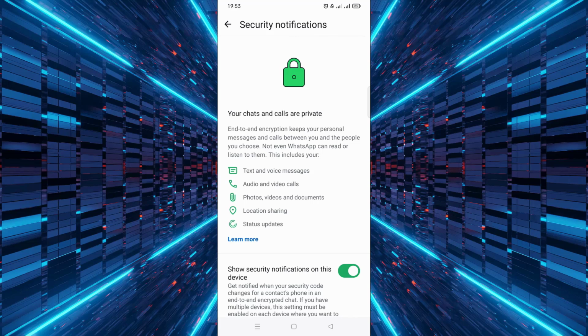What this does is notify you whenever a contact's security code has changed, which helps ensure that your chats remain secure. Once you've enabled this option, you can exit the settings and the feature will be active. From now on, whenever your contact's security code changes, you'll get a notification letting you know.